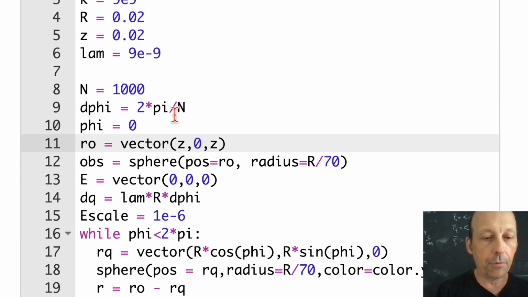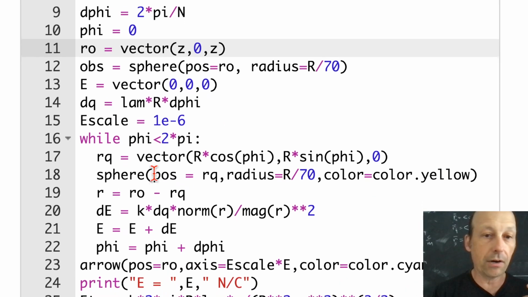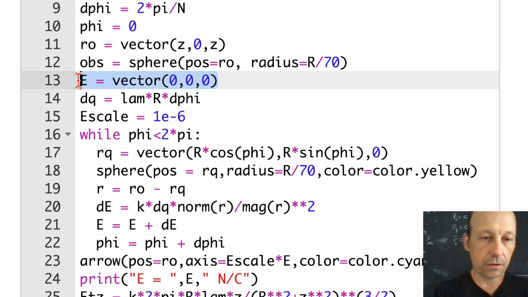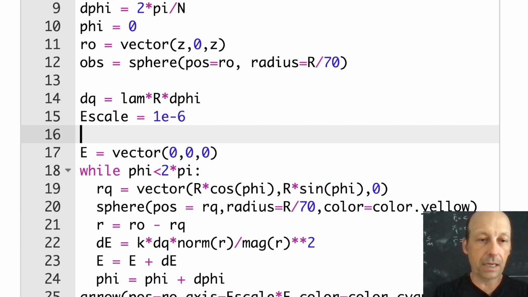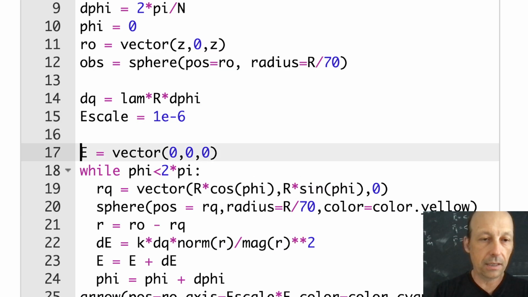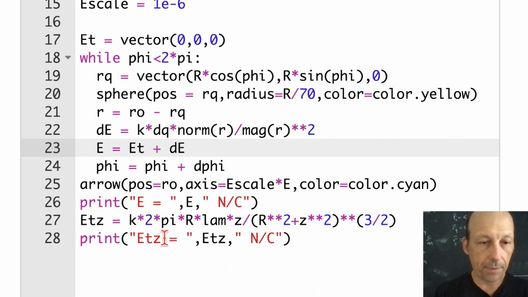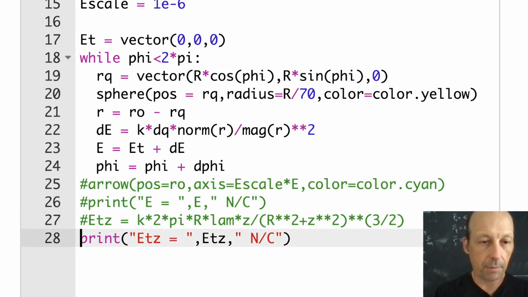The first trick I'm going to do is to make this electric field calculation a function. I'm not going to do this the best way. I'm just going to do it the way that makes sense, the easiest way. So I'm going to cut this and put it right here. And then I'm going to call this ET, temporary electric field, and I'm not going to print it.